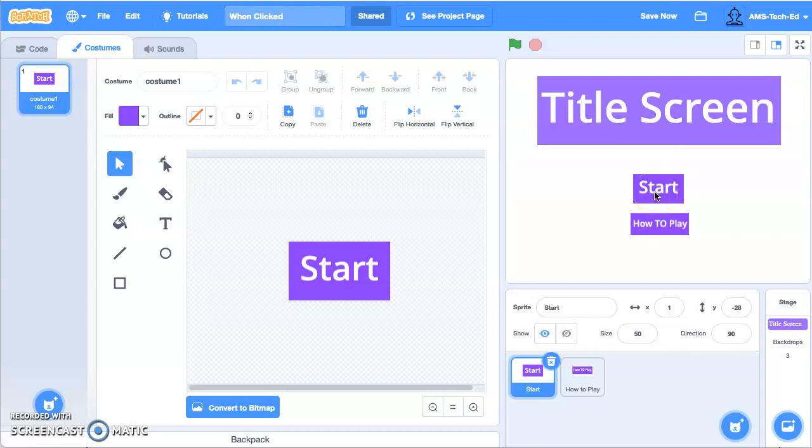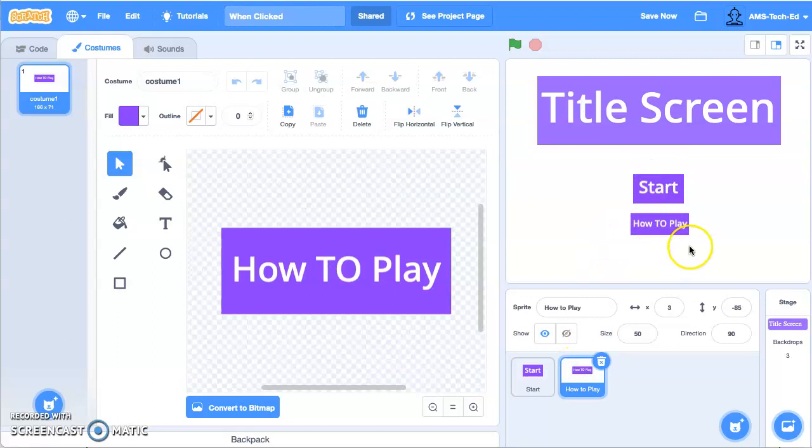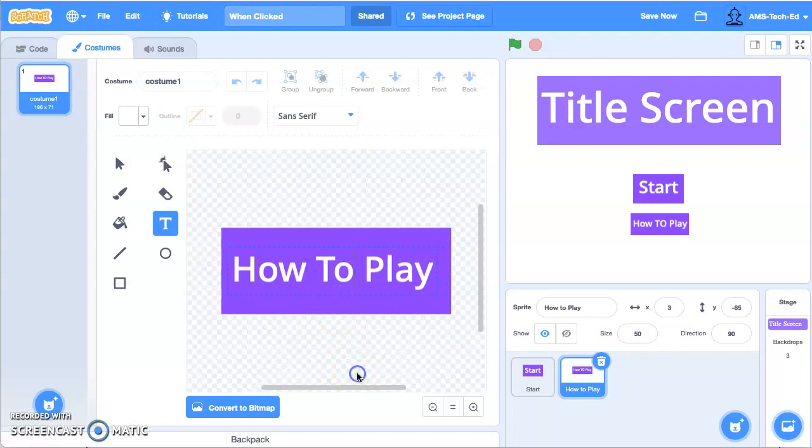And we want our, actually, you know what, let's skip that. Let's do our how to play button next. So when we click on the how to play, I just noticed that I don't like that. There's a capital there. Let's fix that. When we click on the how to play button, we want it to go to the how to play screen.